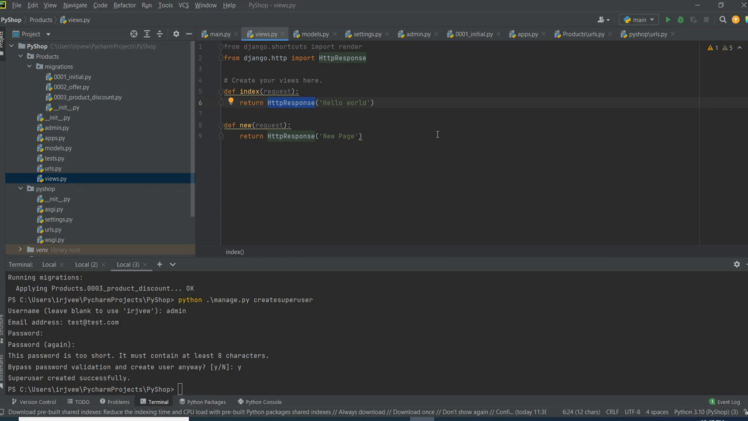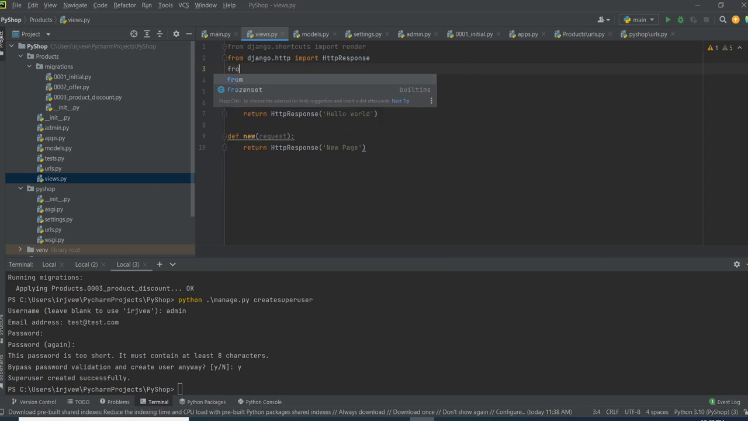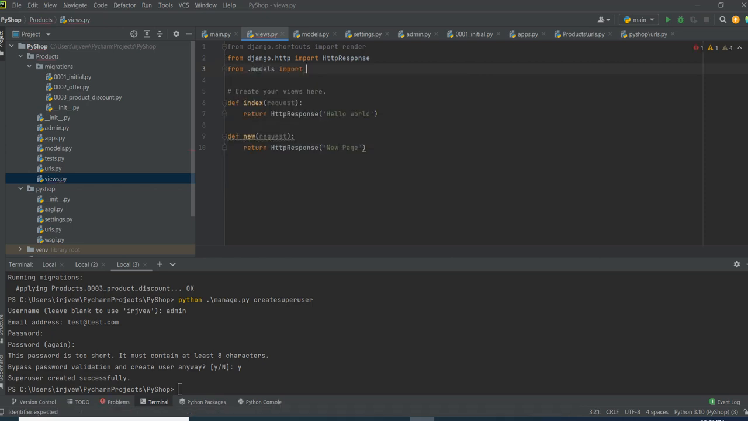Now we want to list the products from the DB. So the first step is we need to get the products that are stored in the DB, and we need to format them using some HTML template. So let's go ahead. First, I want to import our product class from our product models. For that, from .models I'm just going to import our product class. That's it. This is a model called product.